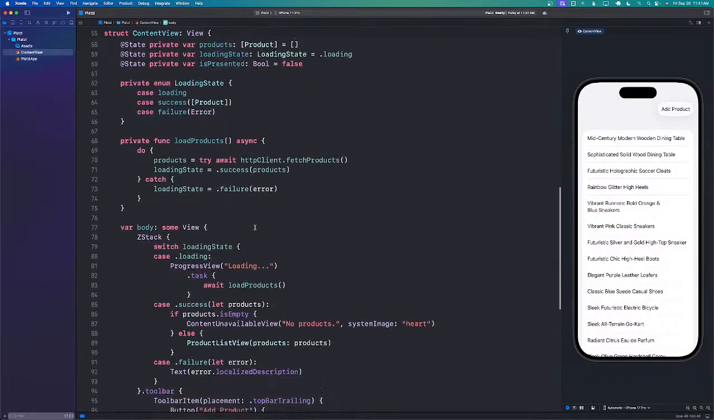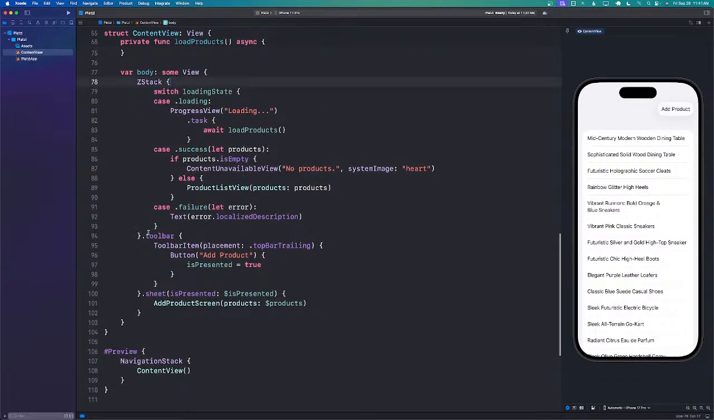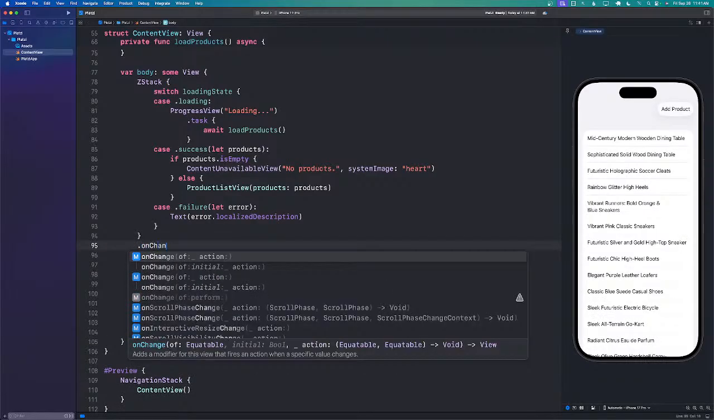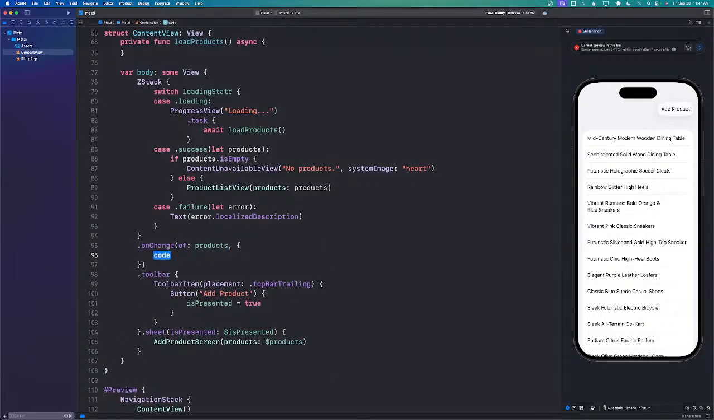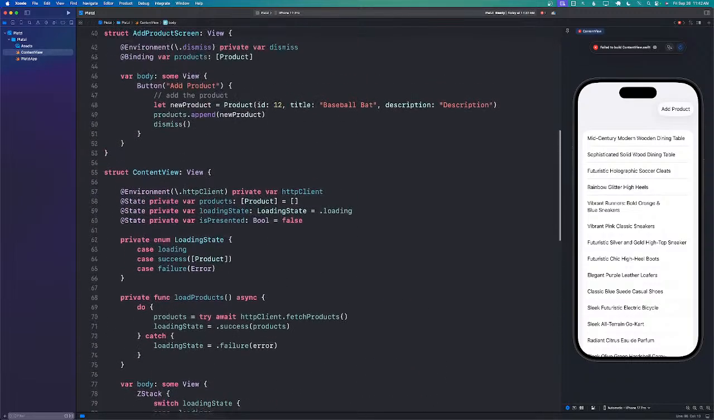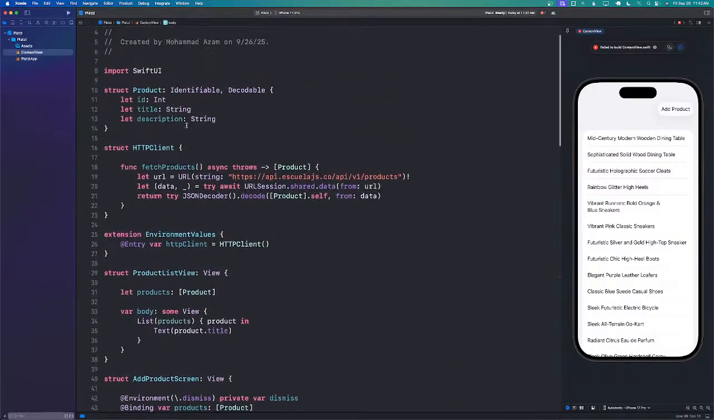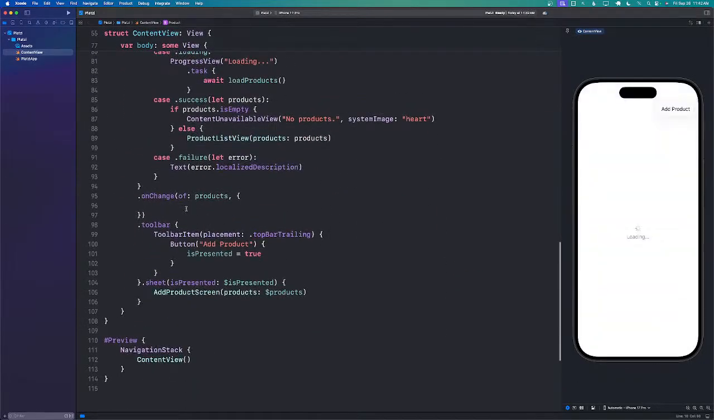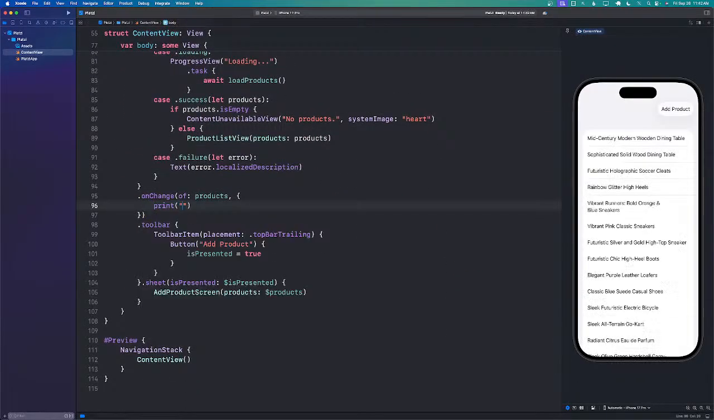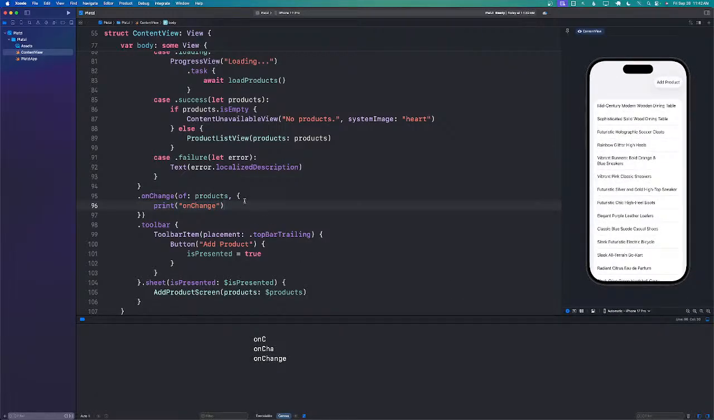Now there are certain solutions for this. None of them is good. One thing that we can do is say on change, and whenever the products change, go ahead and fire this. For this, the product has to be equatable or hashable, so we can do that also. I mean, we can go to product and say, you are also hashable. Where is it? This one. But this particular closure is fired all the time. If I put an on change over here, you can see on change is fired.